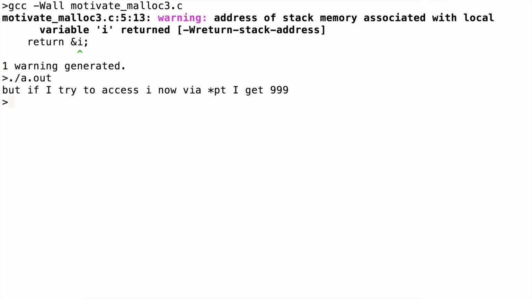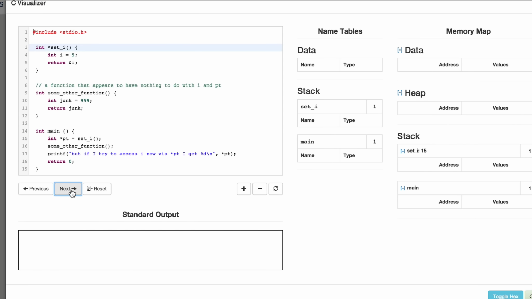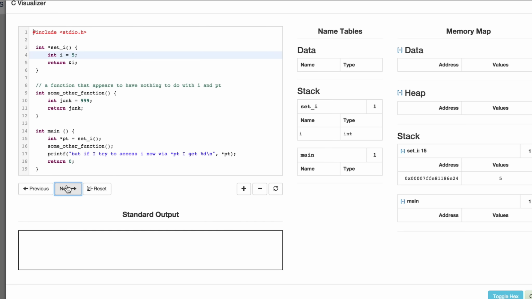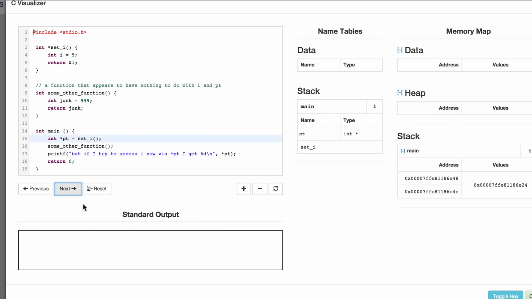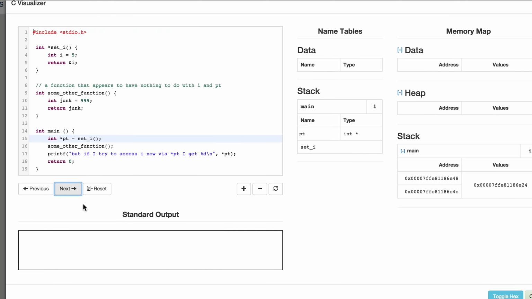Why does calling this seemingly irrelevant function change our value of *pt? Is something wrong with the new function? No, the new function is fine. The problem is with our earlier code. Variable I is declared as an int within the function setI, so it is only available within the function setI. When the function setI runs, memory is allocated on the stack for I. But once function setI returns, the memory is freed, and it can be reallocated for some other purpose.